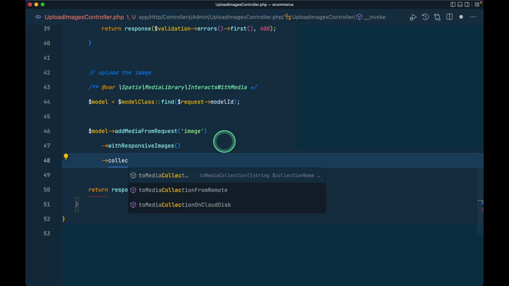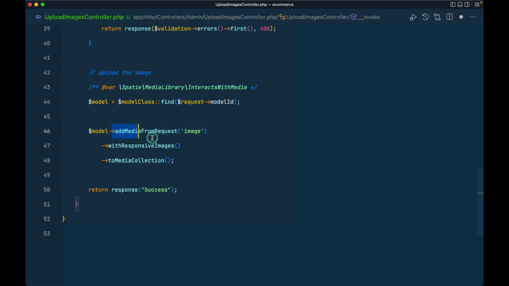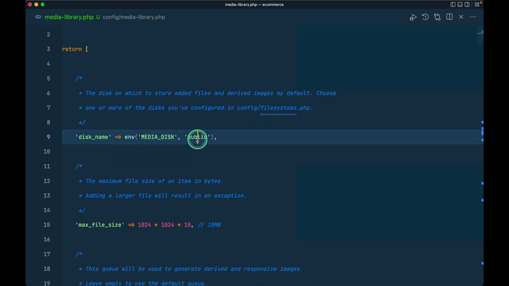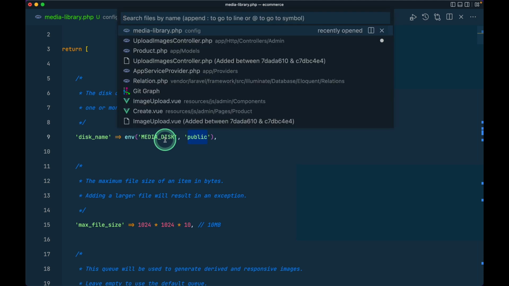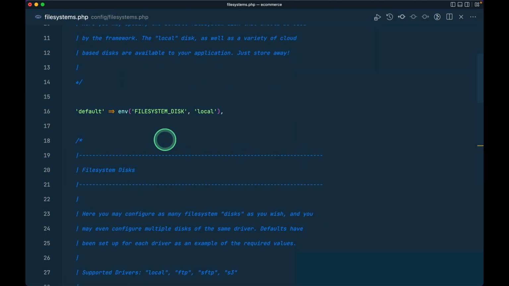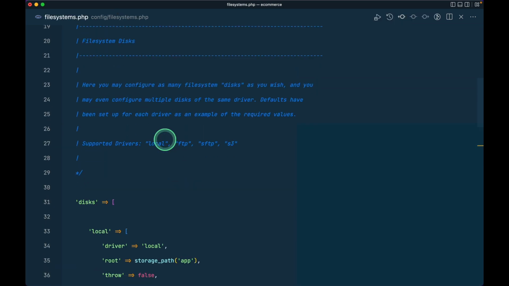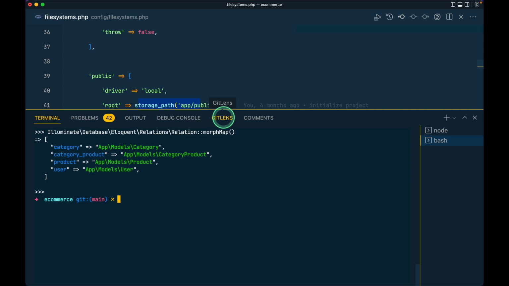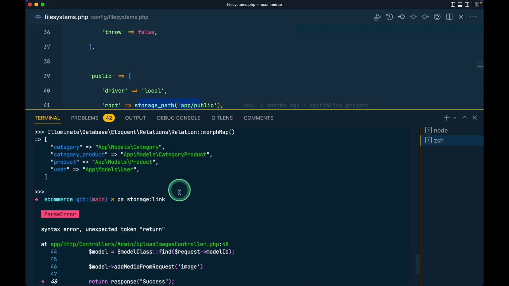And here I'll say to media collection like this. We have to just write these 3 lines, and the files will be automatically uploaded, and where it will be uploaded, it will take it from this file. So here we have published that file before, this media library. Here it will look into this disk, and if you just see here in the file system, this one is public. So here inside the disk, this one is the public, and it will store it here in the app public, and make sure you have run this. So this one, php artisan storage:link, I have already done that, so it will show something.